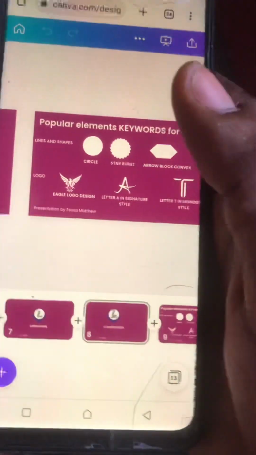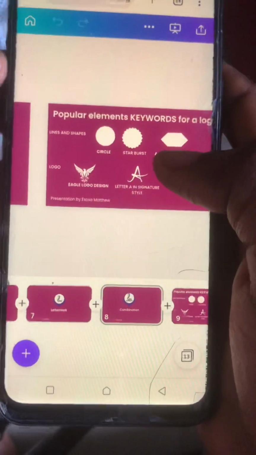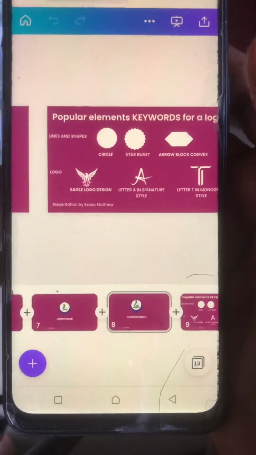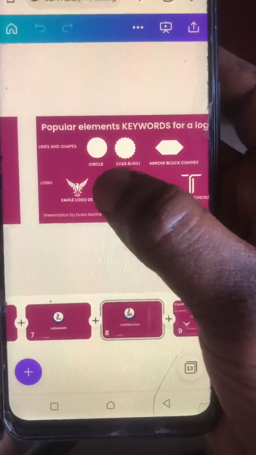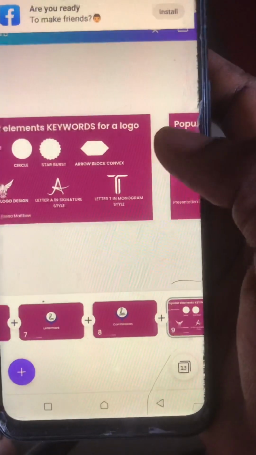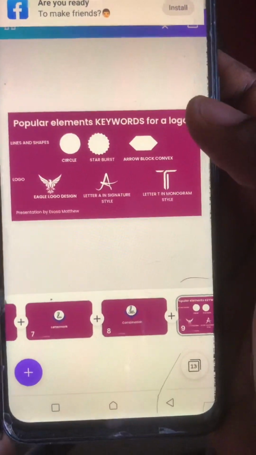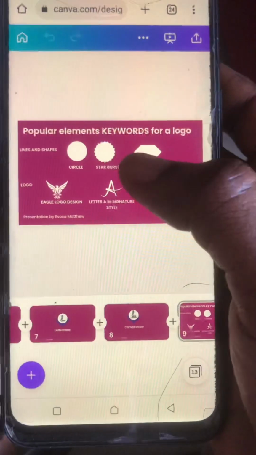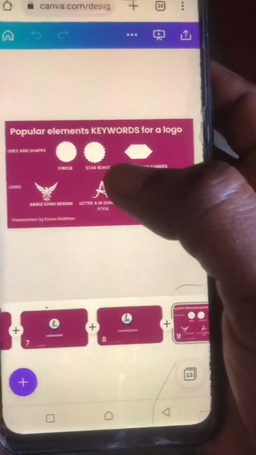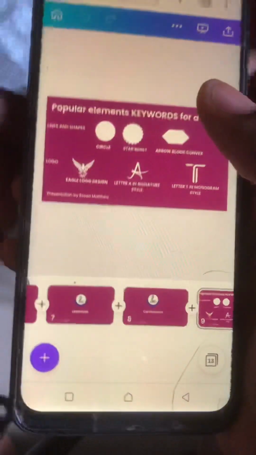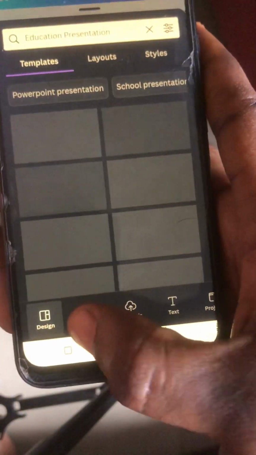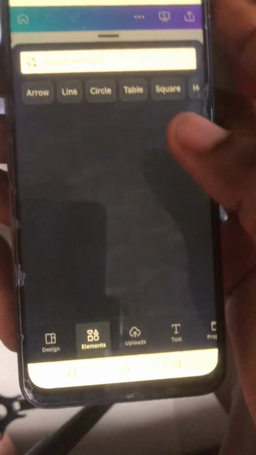All right, so now let's talk about popular element keywords for a logo. I've taught you text and elements before and how you can search for them and use them. But when searching for them, sometimes it becomes a problem as to which one you should use. So this is why I've brought out a couple of elements here with the specific keywords that you can search to find them. You can see lines and shapes, and you can see logos. These are some elements that you can use in your logo design. So I'm just going to search it out for you so that you can see what I mean.